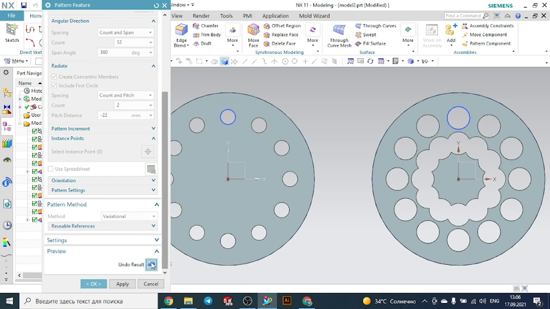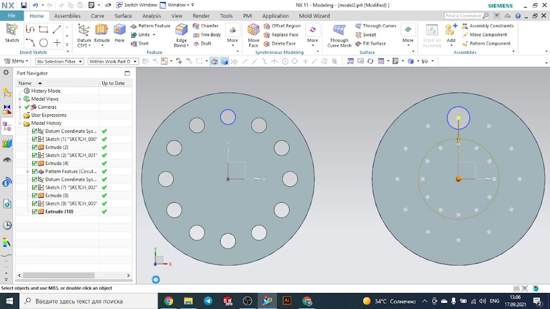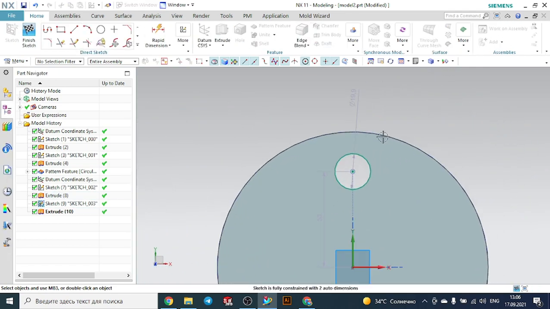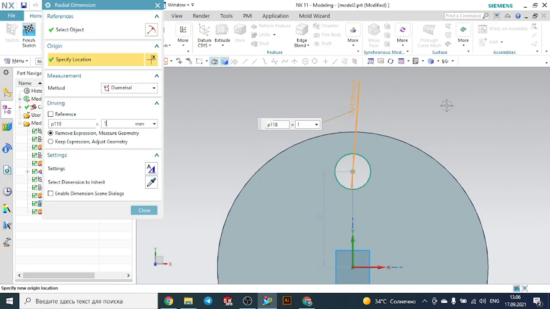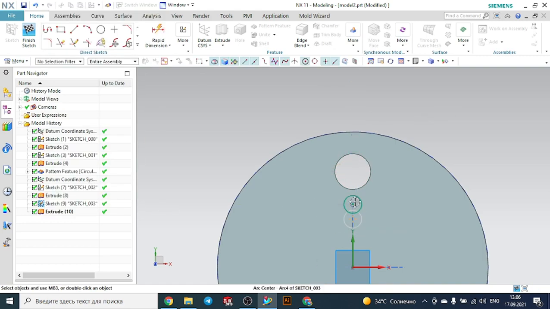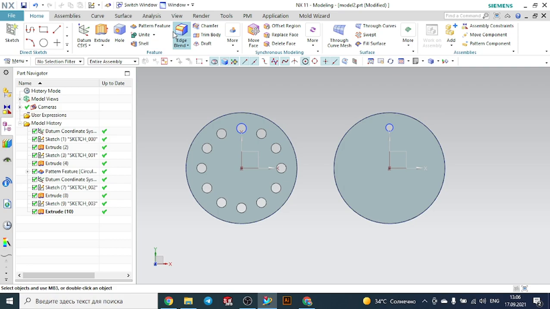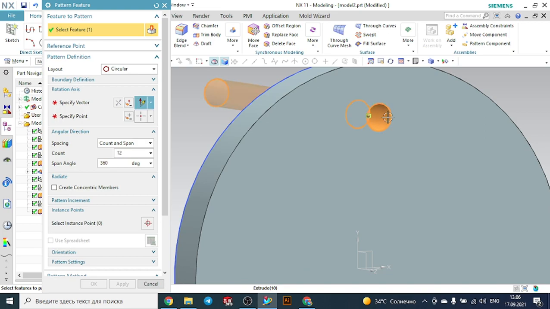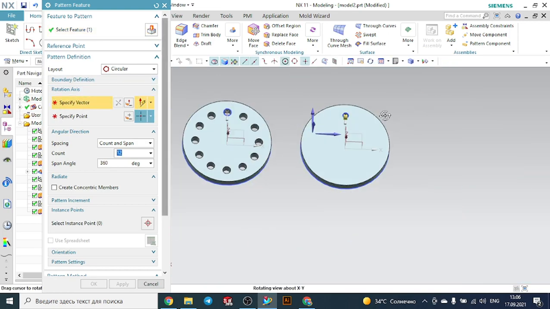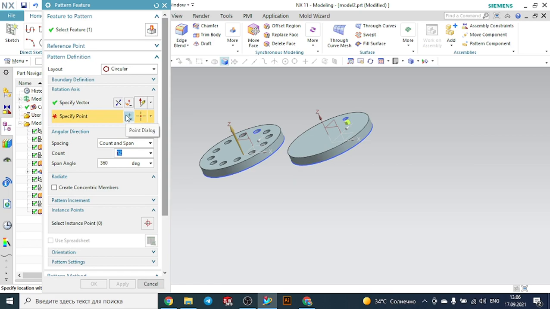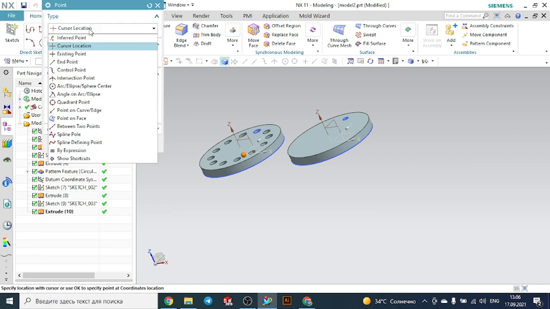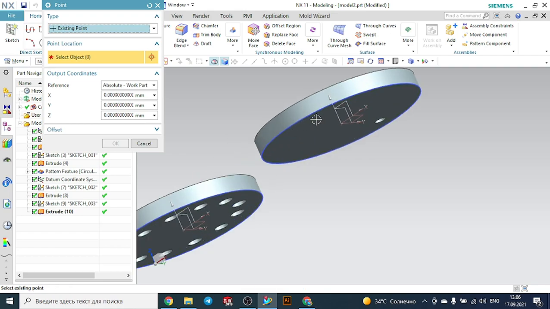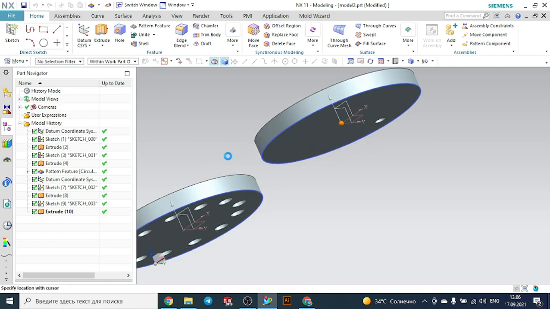In this case, let's decrease this diameter in order to be more efficient. To see the results, press OK, and we can put it here and finish. So now make the pattern again. Here this one, circular, vector, point. Here select the existing point and select this point. Press OK.